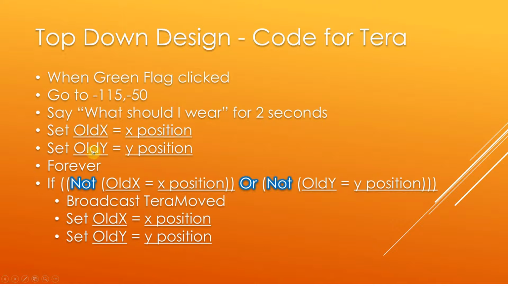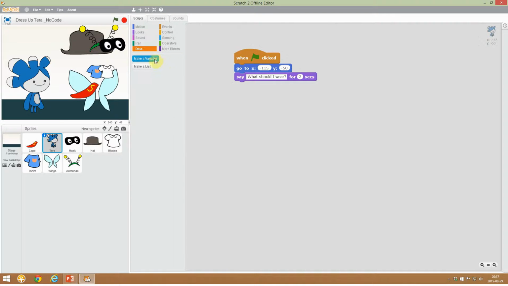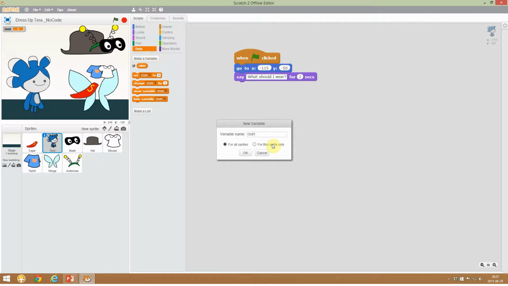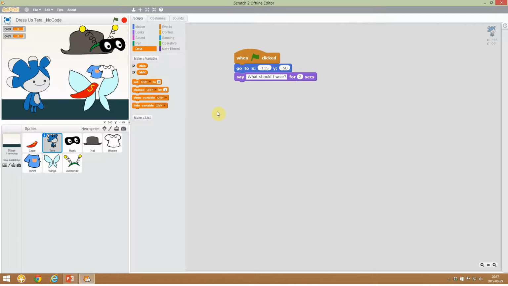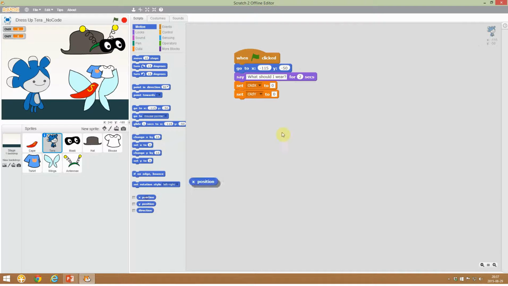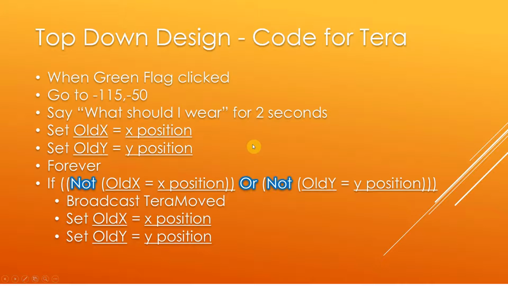Alright, then we're going to have 2 variables, our old X and our old Y, which we need to keep track of where Tera is. So go create 2 variables, old X, these can be for all sprites, and old Y. Okay, now we need to go and set those variables, and we're going to set both of them. We'll do X first, and we're going to set them to the current position of Tera. So we've got the X position and we've got the Y position. Now we need to do a forever loop so we can go and check if Tera moves. That's the only thing we need to worry about Tera.